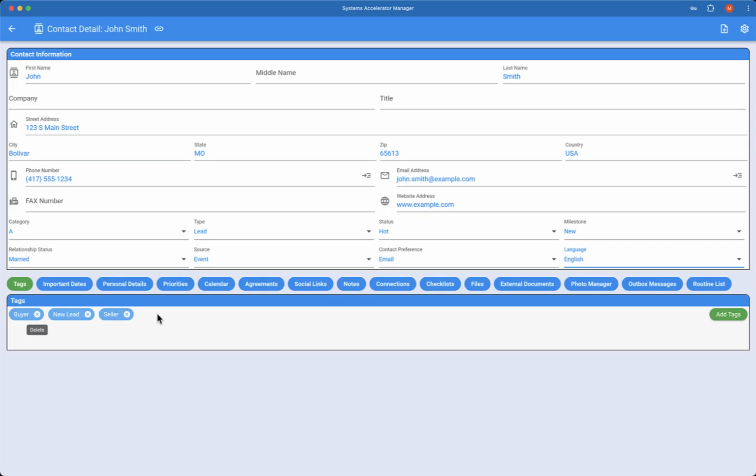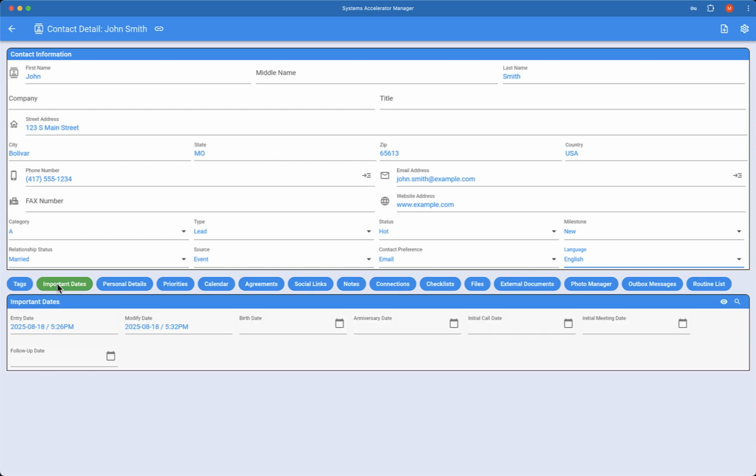Okay, so we've got them in the list and we're good to go there. Some notations of the tabs that are in here. We do have a section in here called important dates. These dates will become instrumental in creating our routines. We're going to go over that later, but just know that anything that has to do with a date is in here. Some of the dates are actually hidden.